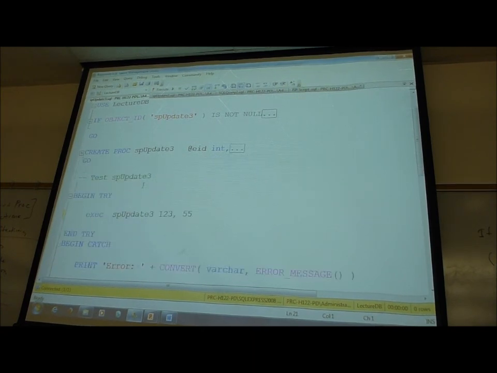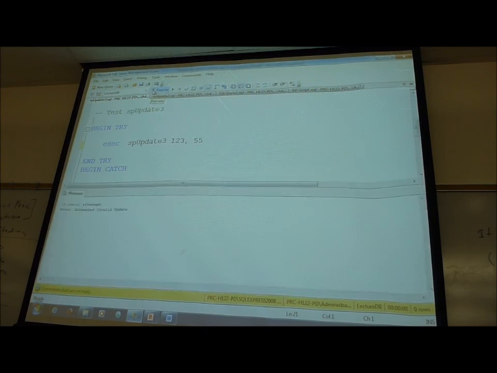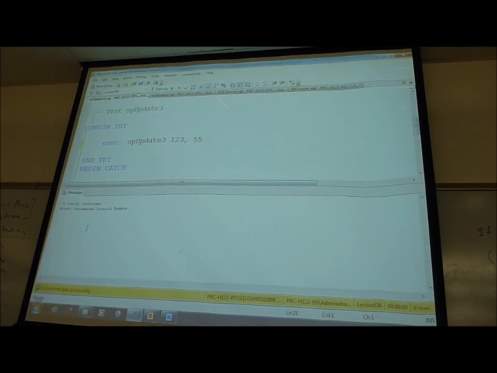Okay. And then here's a test script to see, does this work for me? I'll capture this error, interrogating the error. So let's go ahead and execute this one. And there we go. It got stored, and it also ran my script correctly.